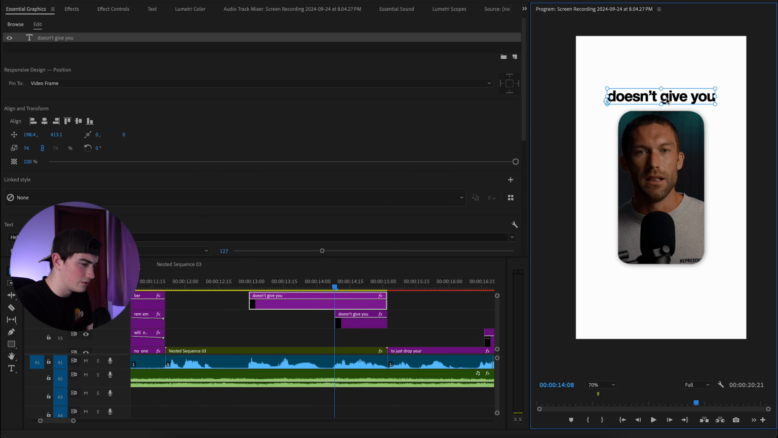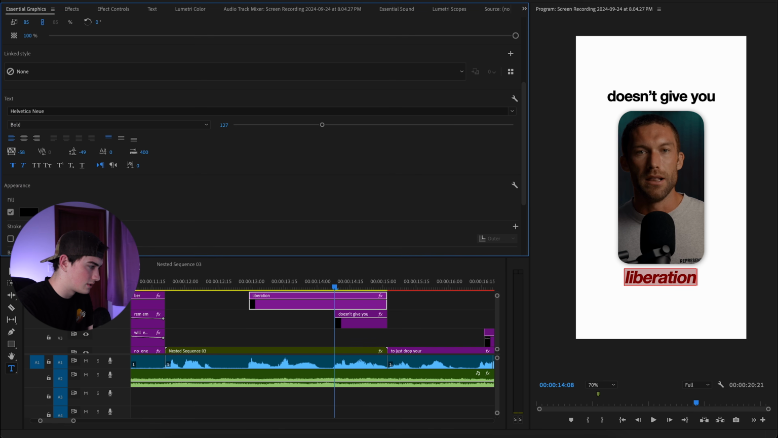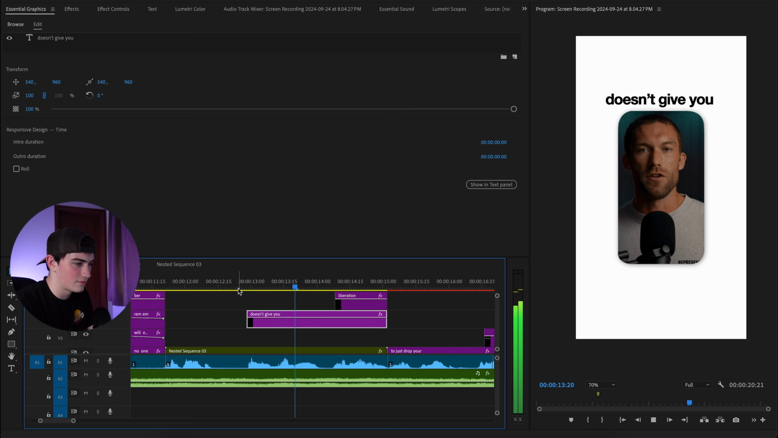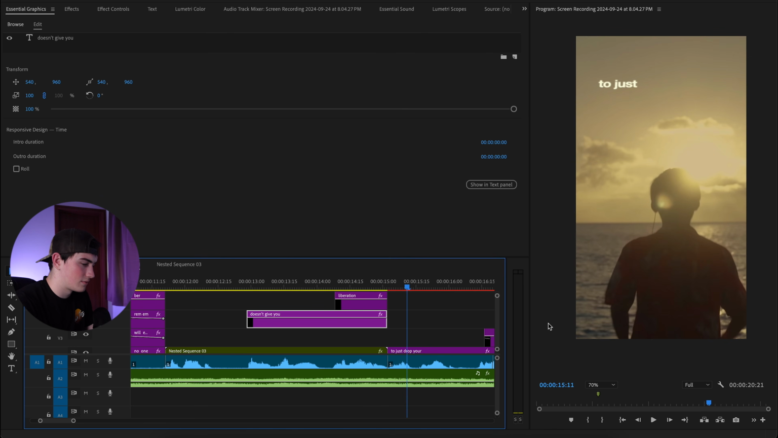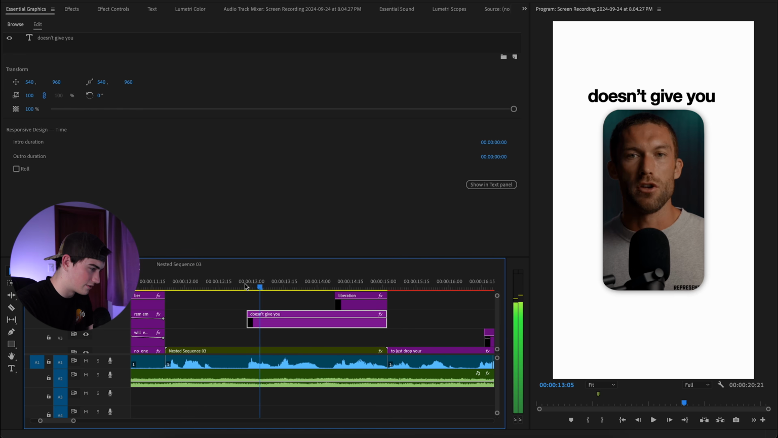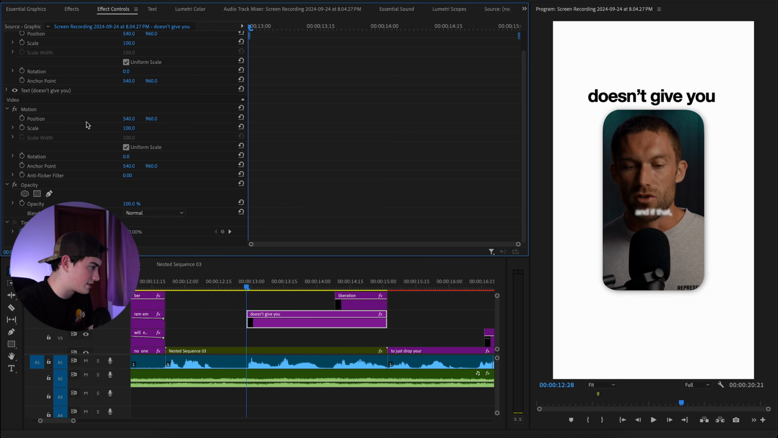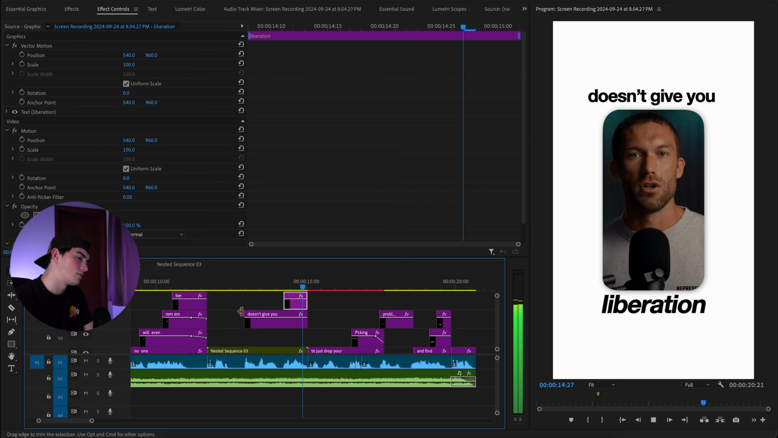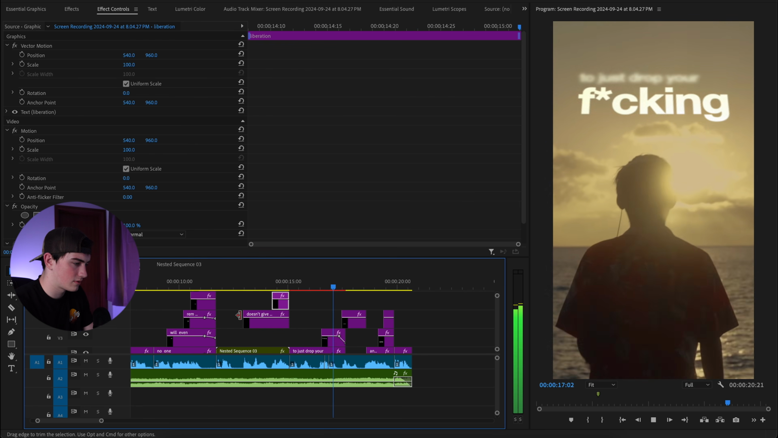I duplicated it. You can duplicate just by holding down Option and then dragging to the next layer. Liberation. And do something like this. Maybe we can make this italicized just to give it some emphasis. Let's see, liberation should be there. Doesn't should be there. Doesn't give you liberation to just. So I think that's cool because it just adds another effect. Yeah, let's go ahead and mask this, just like we did the other text. Doesn't give you liberation to just drop your fucking problems.